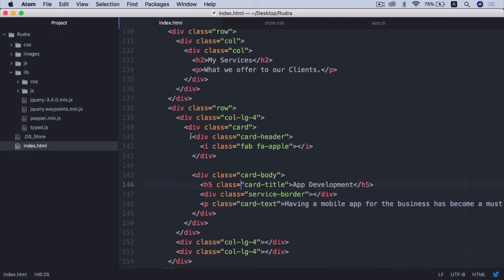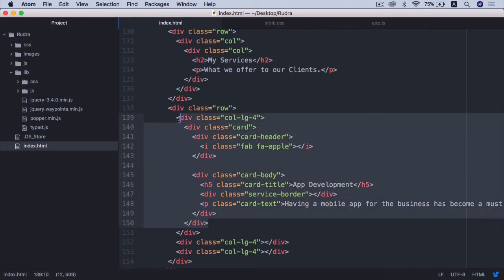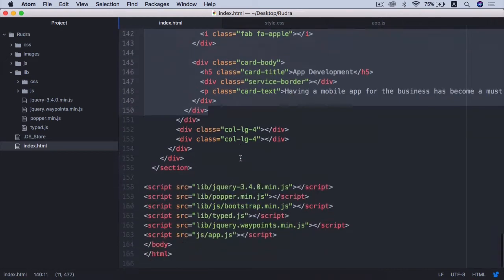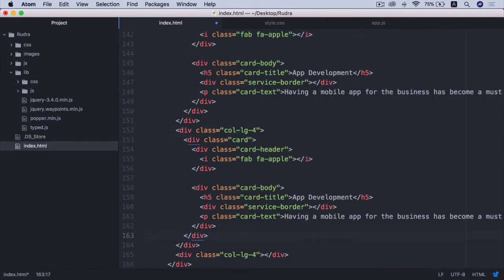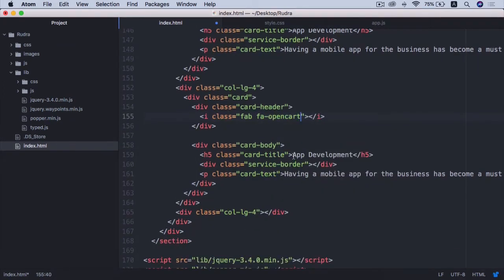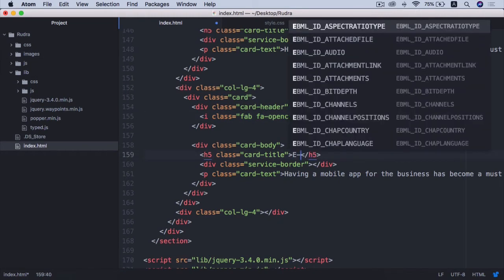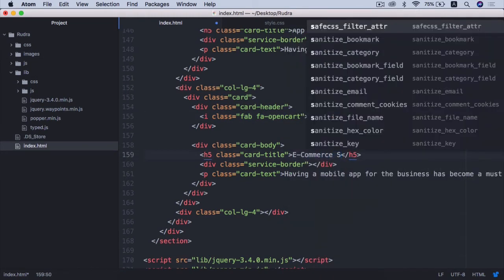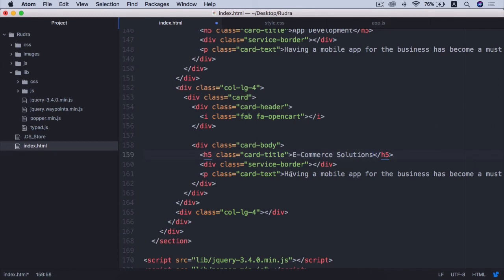So similarly I'm going to create two more cards. What I'm going to do is just copy this card and paste it in this column, and I'm going to change the icon to fab fa-opencart, and here let's change the title to eCommerce solutions and change the text.